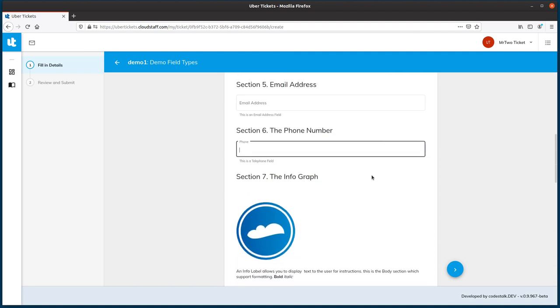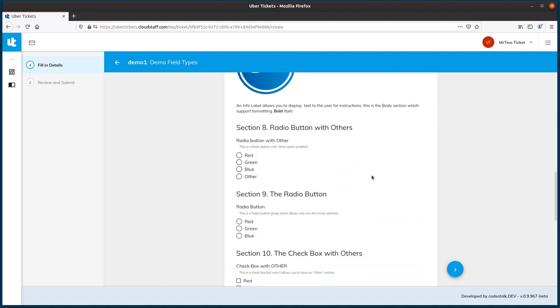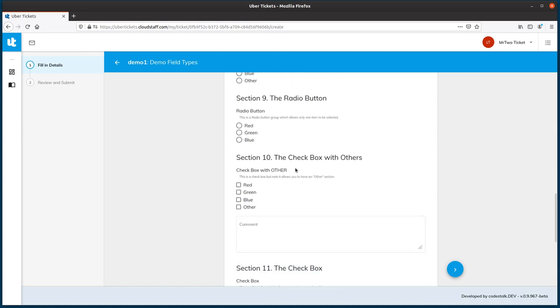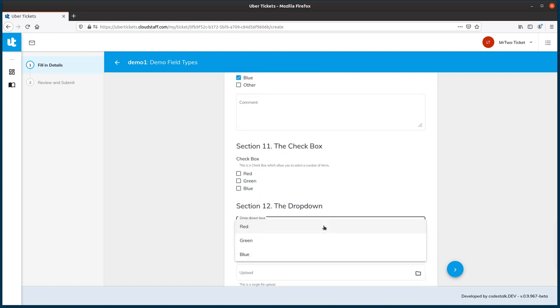Now, after that, the most common information that you might want to prompt the user for is things where they select an option. So here we have radio buttons. The user can select one option from a list. There's a checkbox where they can select multiple items from a list. And then finally, there's a drop-down box where they can choose one option.